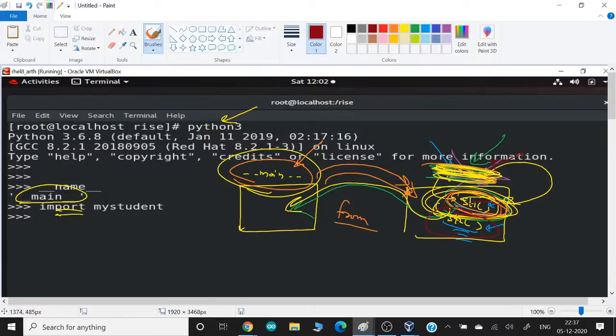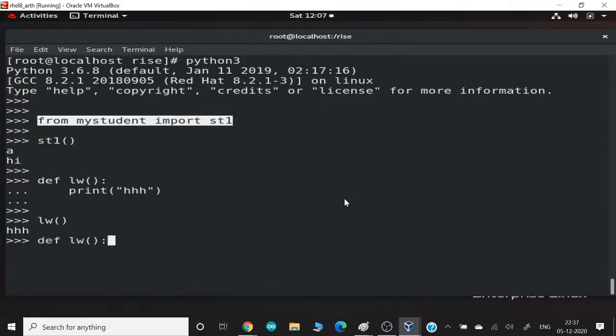Even though in this case also you can use from. How? It is something like this. So I can say from, go to this module and load all the functions. Technically it will load all the code. I can call st1, I can call st2, st1.